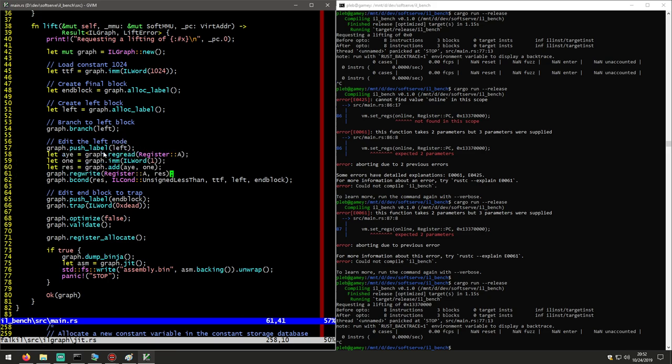And here I'm going to fill it in. I'm going to load the A register, and grab an immediate one. From the A register, I'm going to add 1 to that, and then write that value back out to the A register. And then finally I'm going to do a conditional branch. I'm going to say if the result is unsigned less than 1024, we want to go to the left block, which is looping back up. Otherwise, let's jump to the end block.